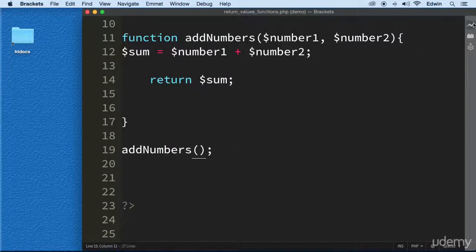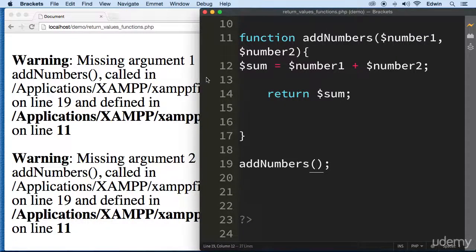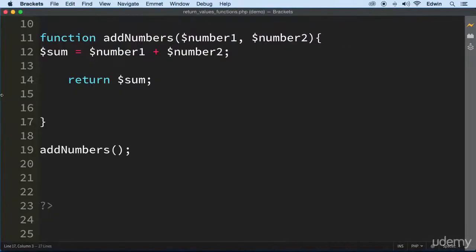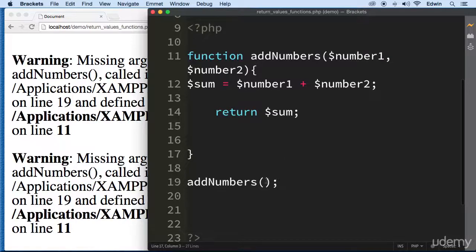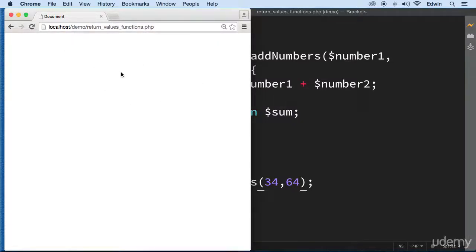Now let's go ahead and open our browser so that we can see the errors there. Don't worry about that right now. We have to pass it some parameters, and I'm just going to pass it some numbers here. That's going to go away, but now we don't have anything here.